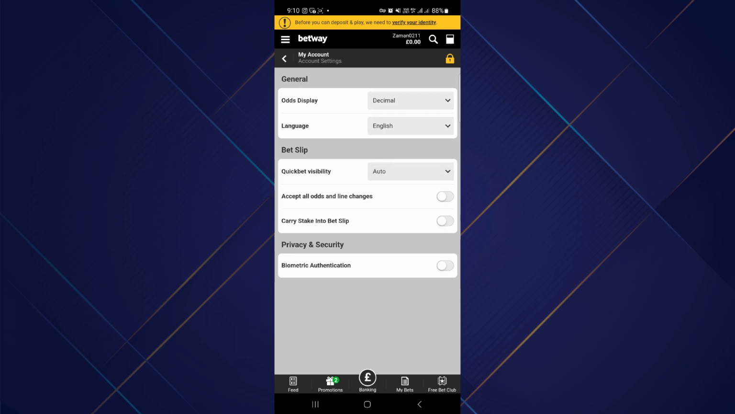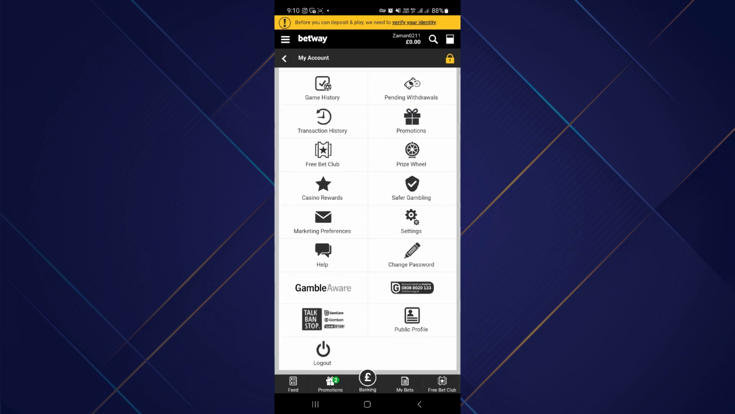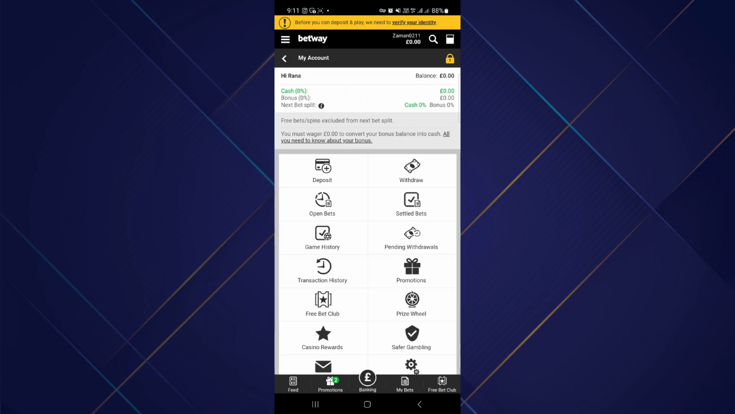So in the settings option, you can see some of the options over here as well. You can change it according to your wish. So if you want to log out of your account, just go ahead and click on log out, which is over here. So guys, this is all about how you can use Betway Sports.